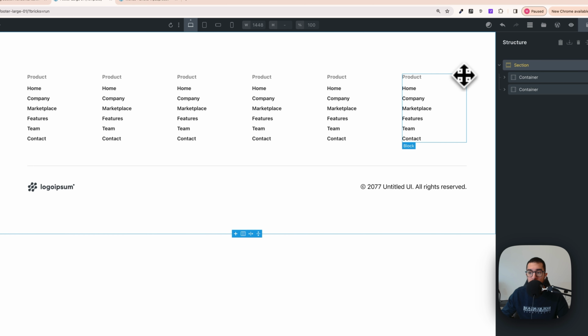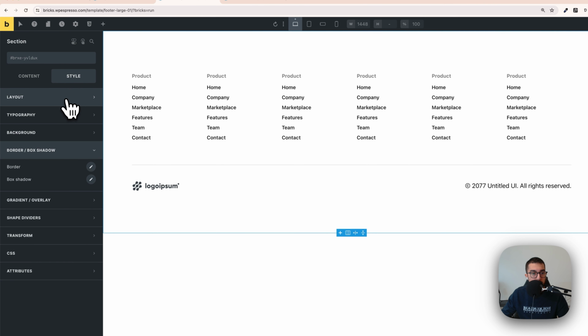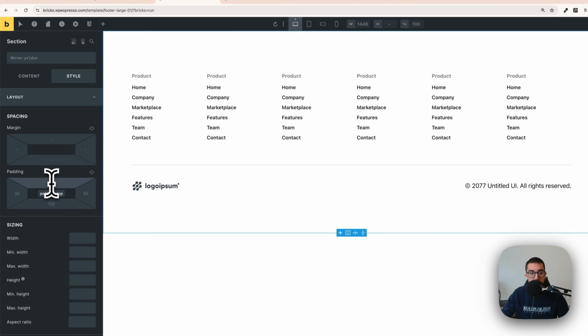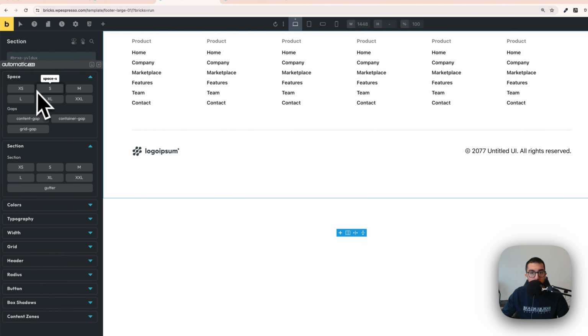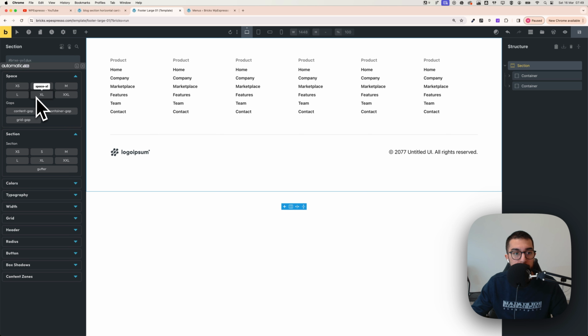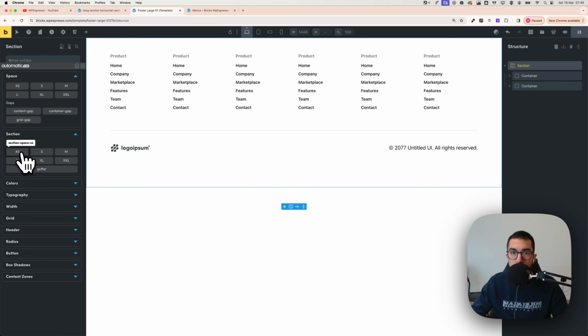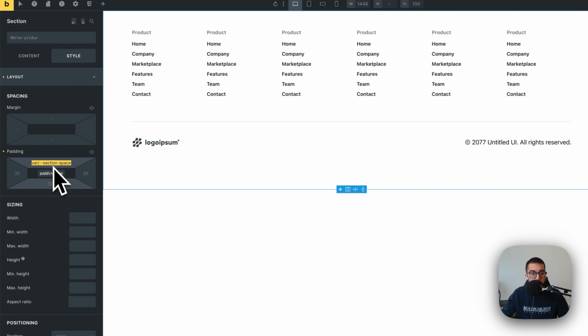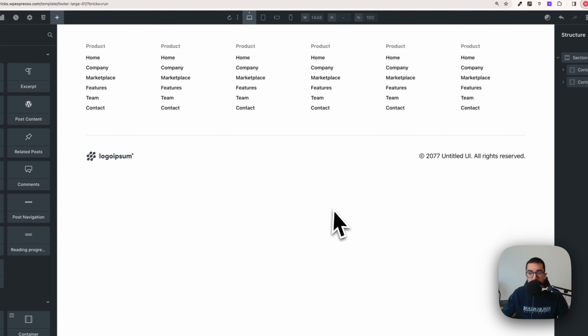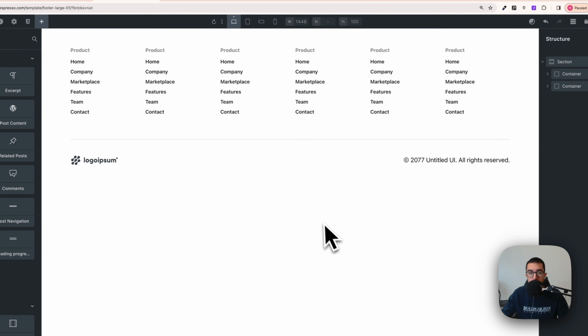Okay, great. So we have made a footer. Of course, you need to fix the footer padding on the top and the bottom. You can click on section, go on style, layout, and here, as you can see, I have some padding set up. So you can say, okay, I want it like XL, or you can say section. We have also the section spacing. I would use the section spacing in this case. You can copy the first one, paste it here, and as you can see now, we have our correct settings set up, and we have our footer here as the design.